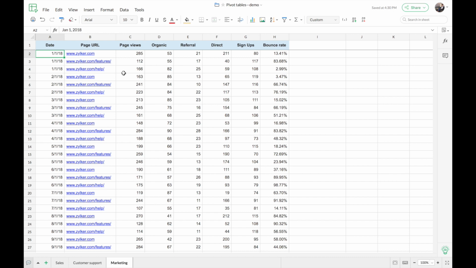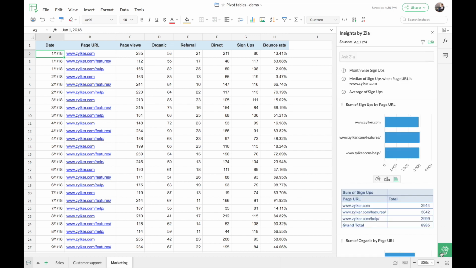So all you have to do is place the selection anywhere in your data and choose the icon here on the right bottom. So once you click on that icon, a side panel will open up with a list of recommended charts, pivot tables, and insights about your data. You can also ask questions to Zia in plain English and receive answers.